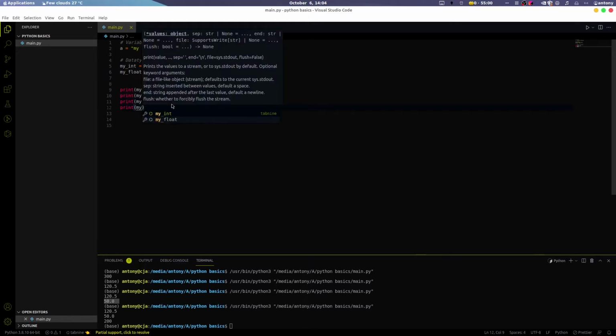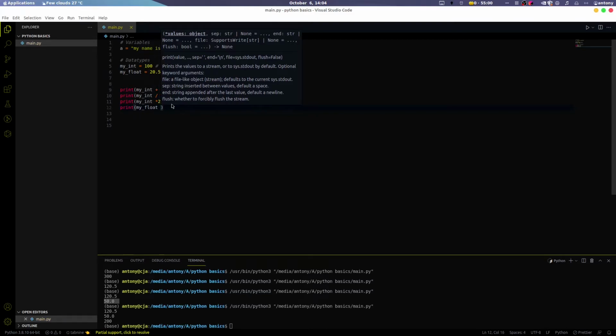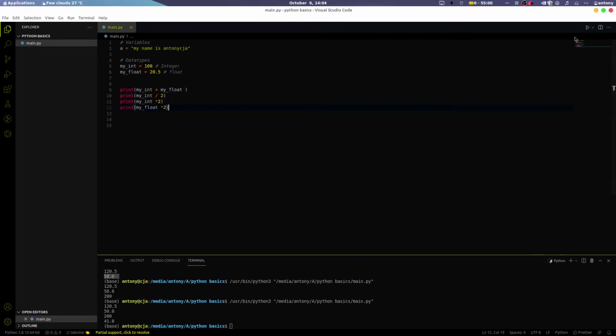Let's say print my underscore float times 2. That should give us 41. So multiply by 2 will actually give us a floating point number because our data type is already a floating point number. So the data type usually determines what you're gonna get as your answer. Okay, so you should already know about this. So this is plus, divide, and multiply. Minus is of course minus, that doesn't change.